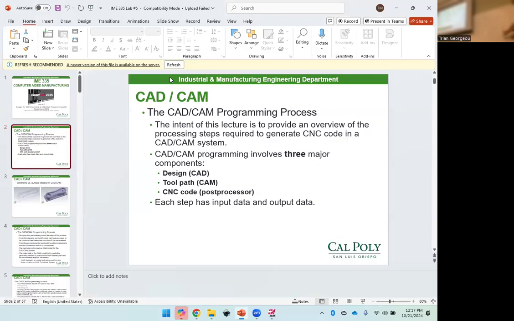Now, when it has that data in the computer, it doesn't actually have the G code yet. So the last part, or the third component of CAD/CAM programming, is the post-processor. The post-processor is nothing more than computer instructions that looks at the CAD and the CAM in the computer, and it writes the G code for you based off all of the inputs and outputs that you've set up in there. Does that make sense?